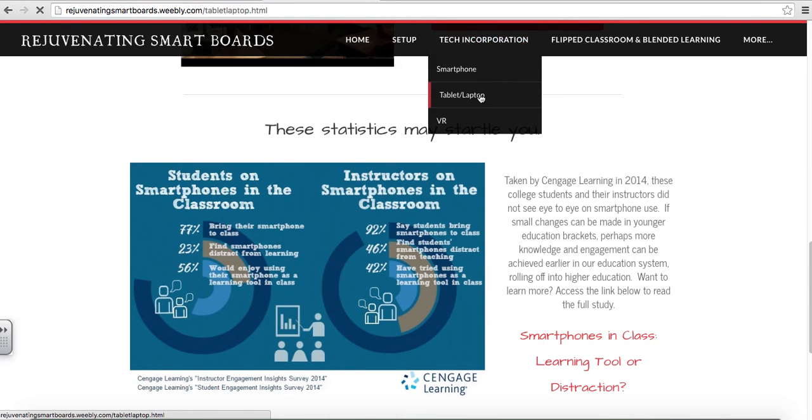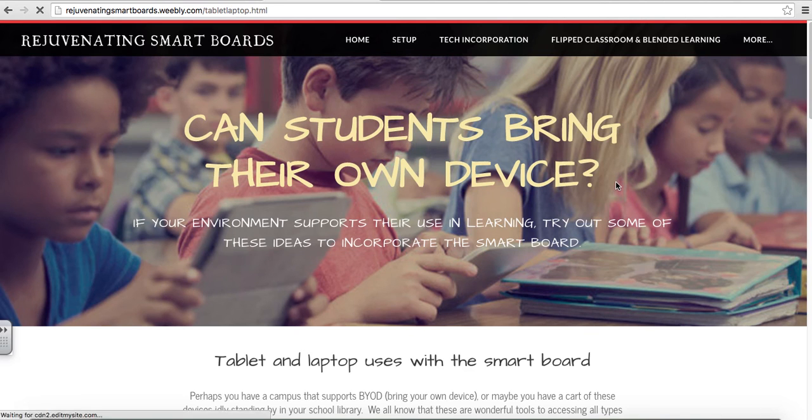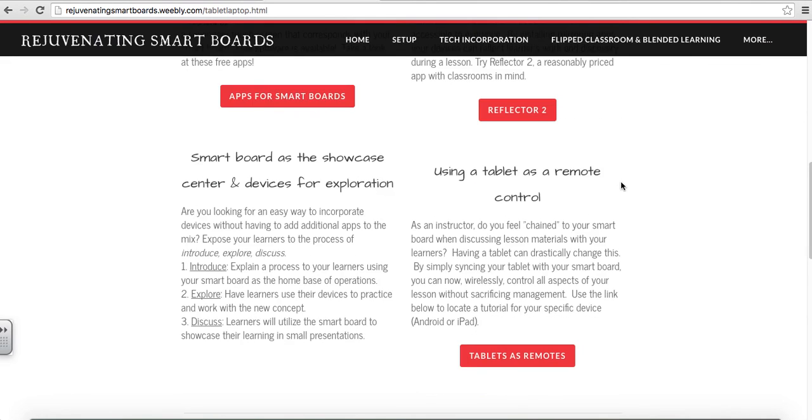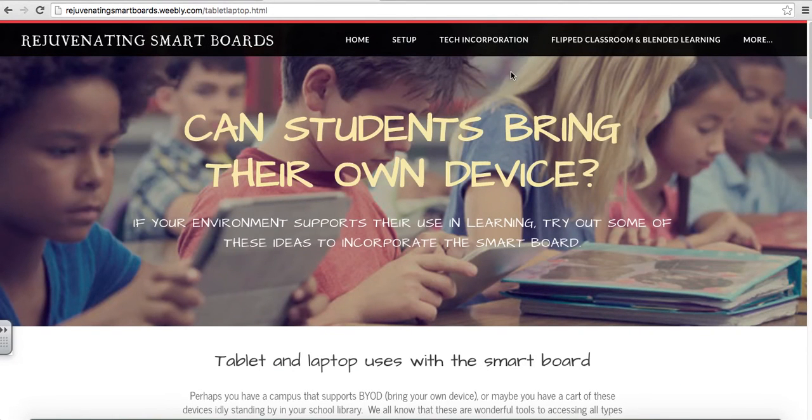Next, with incorporation, we have tablet and laptops. Again, same follow through, same setup as what the smartphones looked like. How could you use the tablet and the laptops with your smartboards? How could they interact with one another? I have another video of how does this look so my users could see how it works.